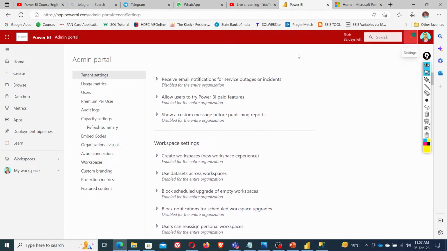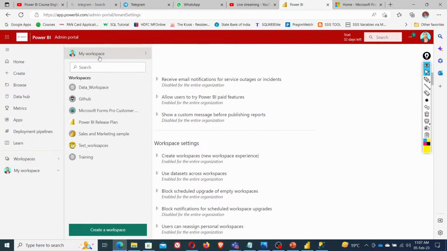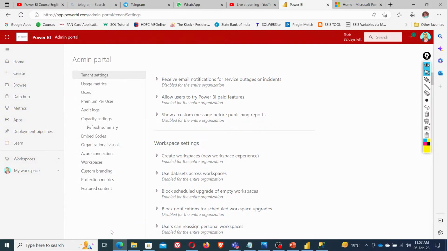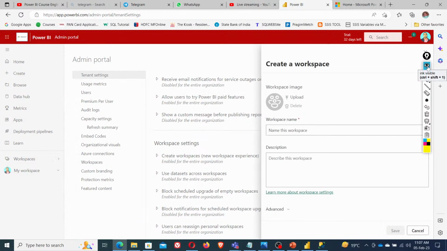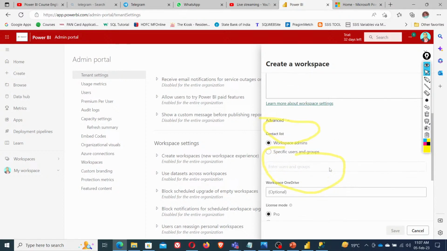Okay, that's done. Let's come to here. If you have a workspace, or you wanted to create a new workspace, go here, and then you can add your workspace name, then provide the description if you wanted to, then go to the advanced option, and here you can provide, if you wanted to give the workspace a particular user group, you can do that. Or if the workspace wanted to connect with OneDrive, please do it.